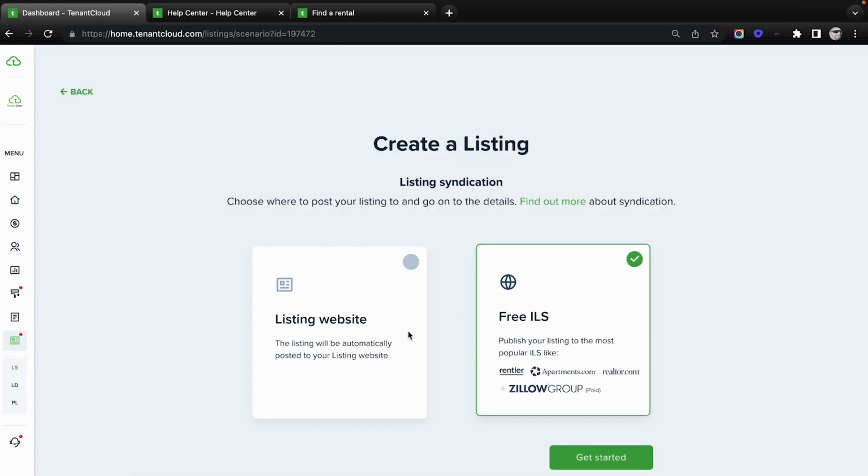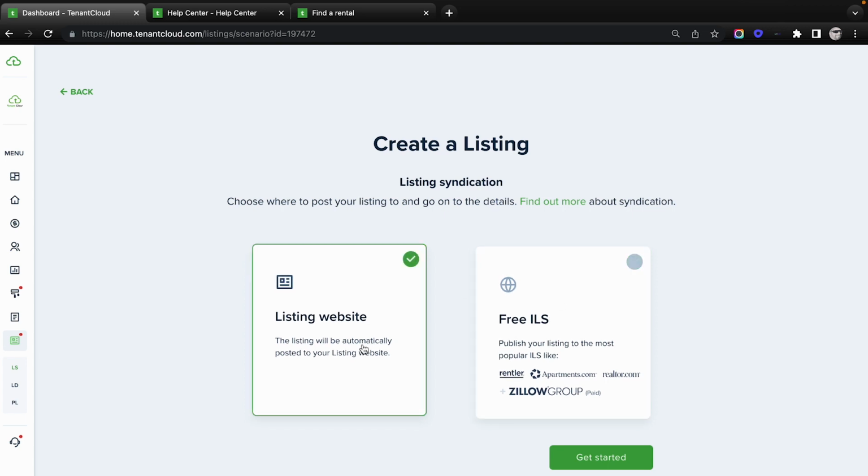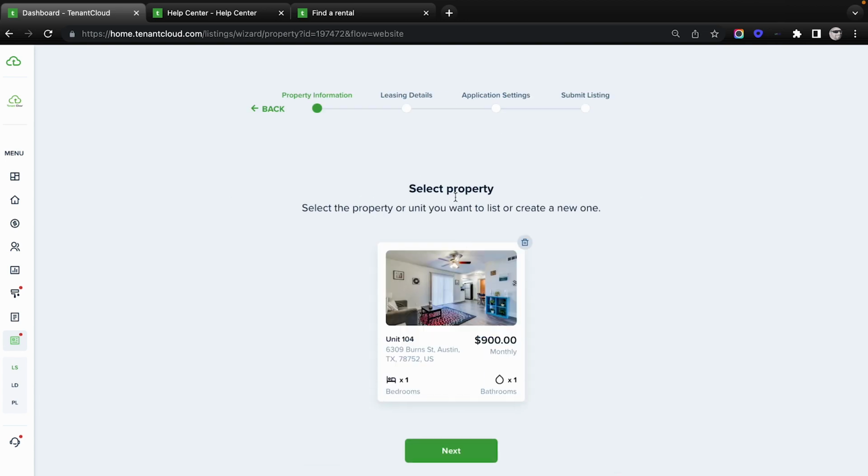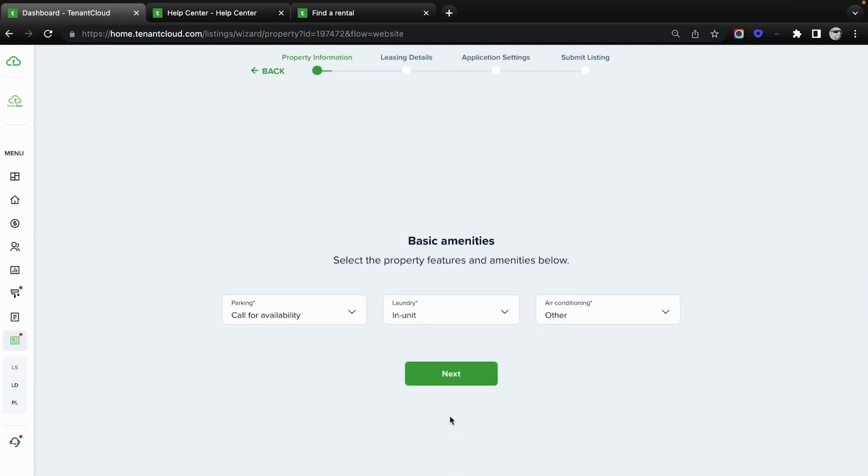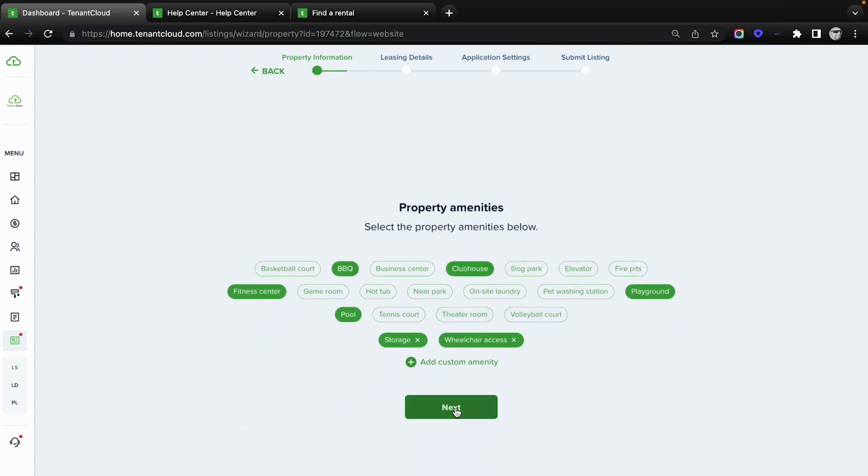We'll do free ILS or listing website. Again, you can do Rentler, Apartments.com, Realtor, Zillow Group, and then each of these is going to syndicate out to their own individual networks. But we'll do listing website because this is a demo account. We don't want to send a fake property out to those listing sites. You'll just need to confirm that everything from the previous time that you listed it is still accurate. If so, just keep clicking next.